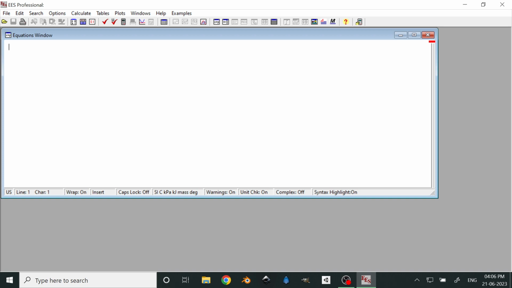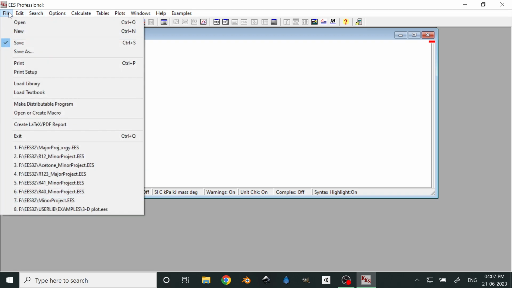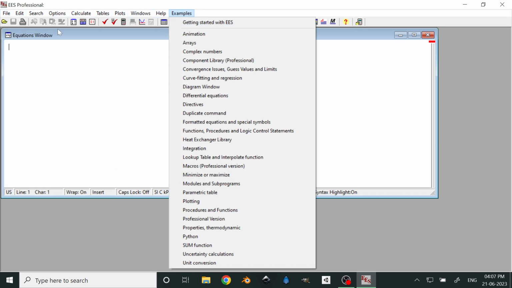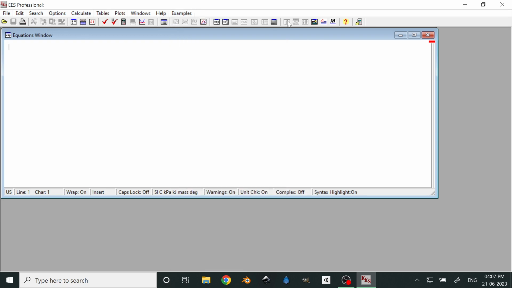So in this tutorial, what we are going to discuss is, suppose you are a complete beginner, you got this software somehow, and now you want to know what should I do with it, right? There are plenty of options in here, and a number of buttons. So what exactly do we do in Engineering Equation Solver?